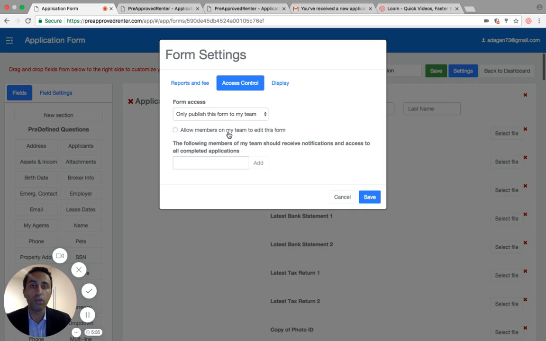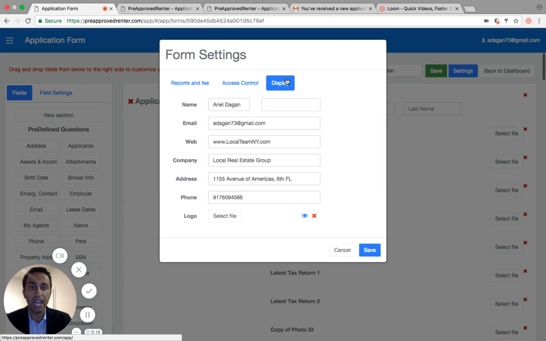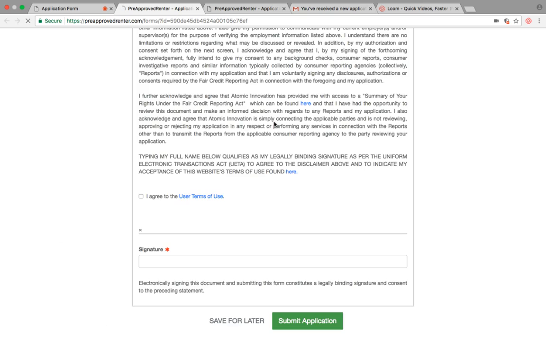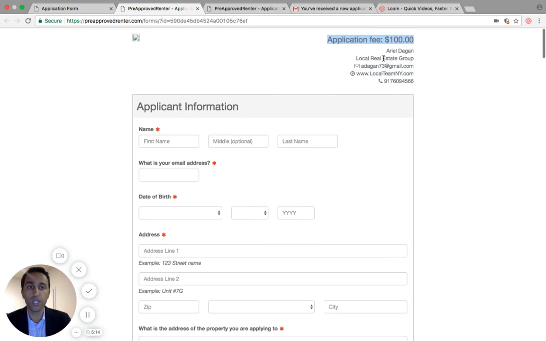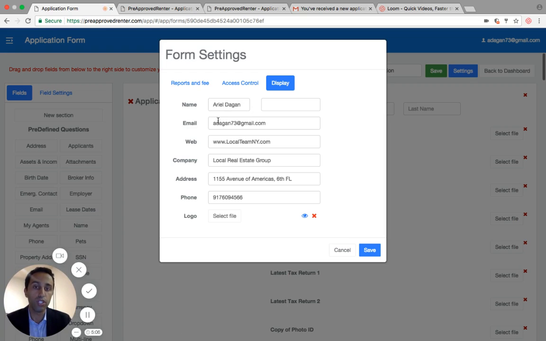You could also determine the access controls for each of your forms. You could publish the form to your team of users under your master account. You could have it so that it notifies certain people when an application comes in as well. As far as the display that's shown on the top right-hand side of the page, where it says my name, my company, my email, my website, and my phone number, you could determine what you want there, whether it's your name, just your company name, your email, a general email, whatever it is that you want.